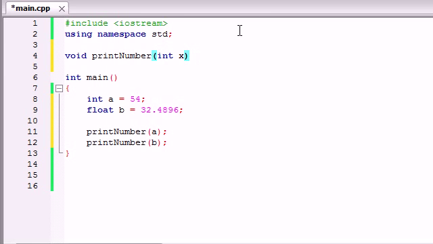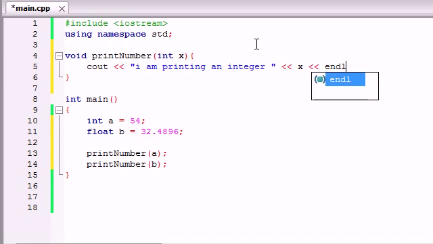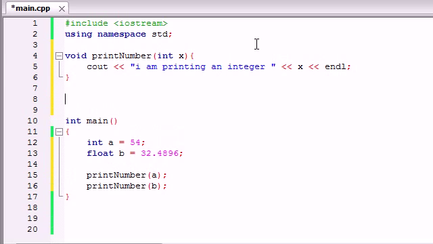For example, we're going to build a print number right here that takes an integer value, and just go ahead and cout "I am printing an integer", and then go ahead and print out the integer x, and then end that line. Well, that takes care of the integers that the user might enter.